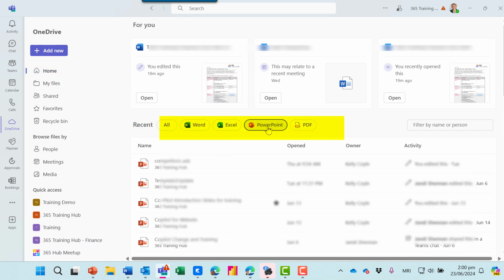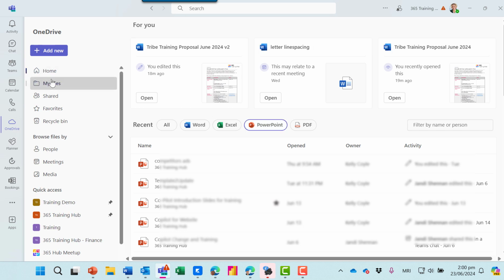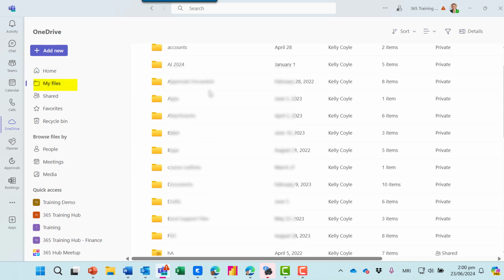I can put a filter on to just look at Excel or just look at PowerPoint files. A nice way to access any recently accessed documents. To access OneDrive proper, I need to click into My Files.